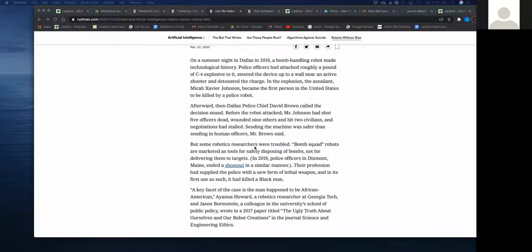On a summer night in Dallas in 2016, a bomb-handling robot made technological history. Police officers had attached roughly a pound of C4 explosive to it, steered the device up to a wall near an active shooter, and detonated the charge.